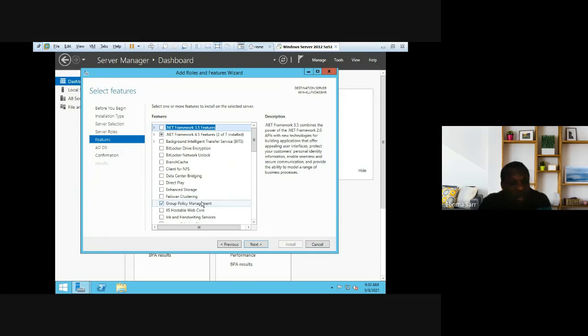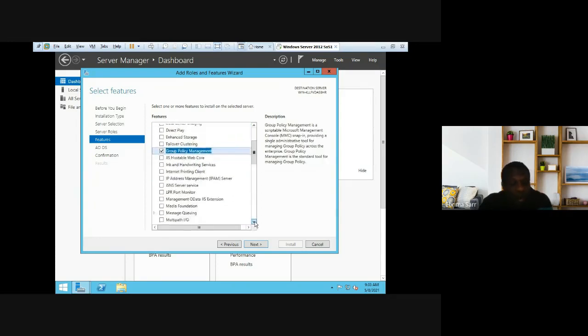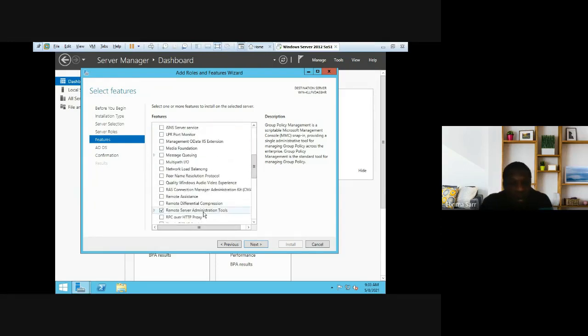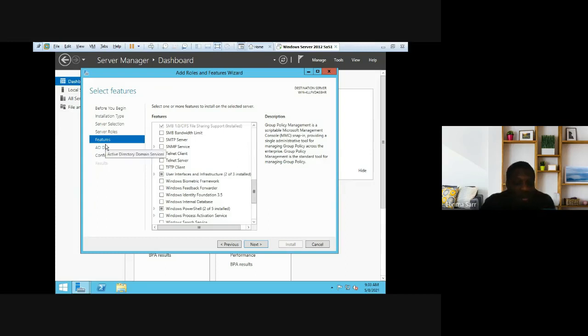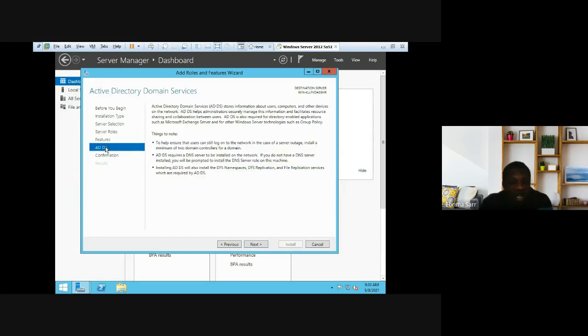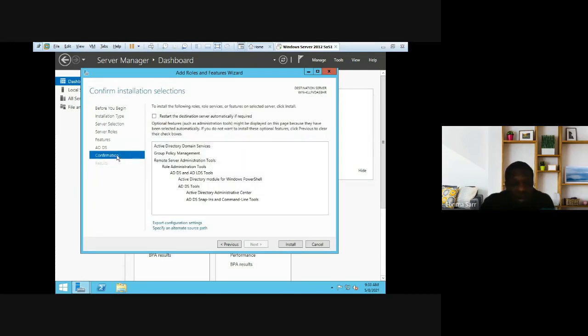Group policy management, you need to install this by all means, so that once you apply a policy to a particular group, it will apply to the other groups. Remote server administration tools, you need to install that as well. You tick all the necessary ones, and then you come to the Active Directory domain server, click on it, go to the configuration. Don't restart the destination server automatically if required. No, leave it, and then you can now start your installation.